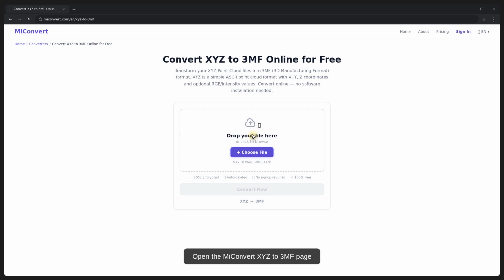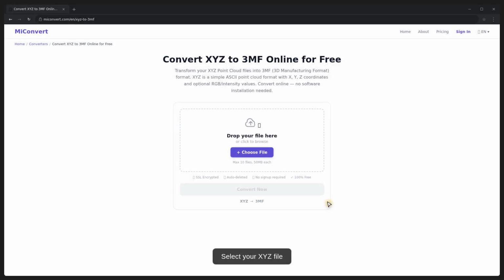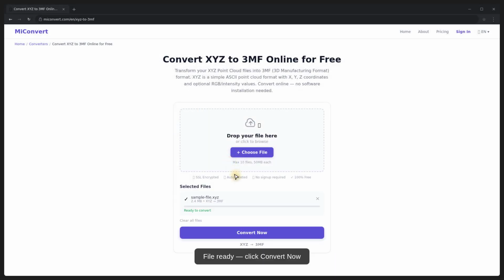Let's upload a file. Click the Choose File button. A file picker will open. Select the XYZ file you want to convert, then click Open. Your file is loaded and ready. You can see the file name, size, and destination format.